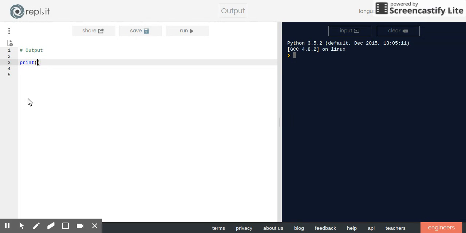So there's a couple of different options. The first one is if you give a word in between some quotes, like hello world, then it will display out the words in between the two quotes. So if I run that, you can see on the left and the right hand side it's coming out as hello world.